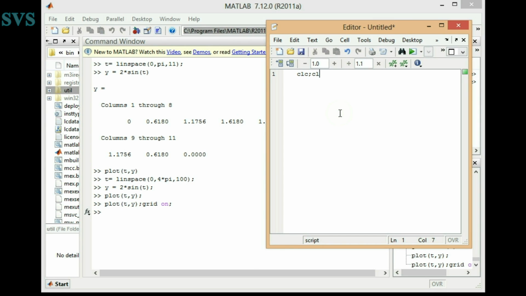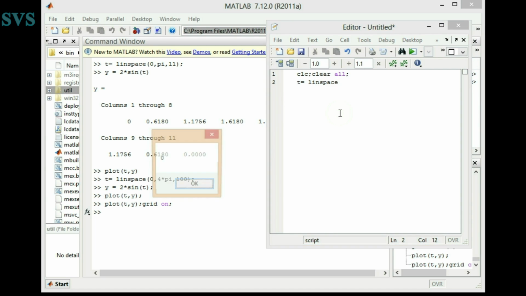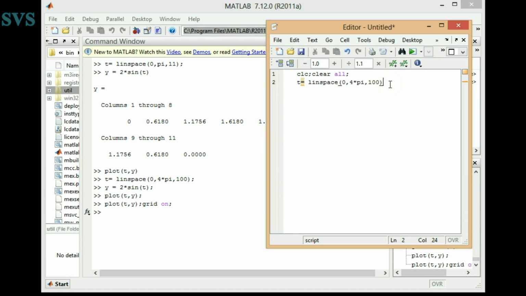So let's begin the process. We'll add the attributes CLC and clear all for clearing the screen and workspace. And the same as we mentioned for the independent variable t, linspace. Then we'll define a dependent variable, let's say y equals 2 sine t. So now we have these independent and dependent variables. Let's proceed to plot. Again, plot is a function, so plot and round brackets, and inside we'll have the attributes.